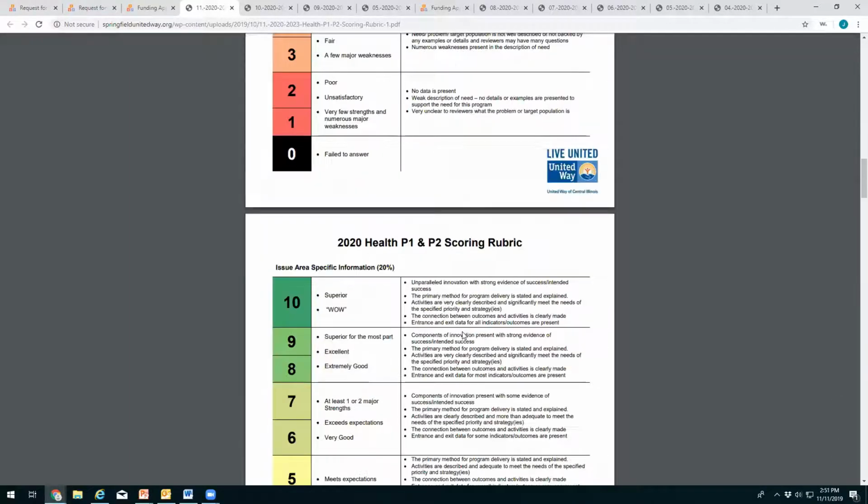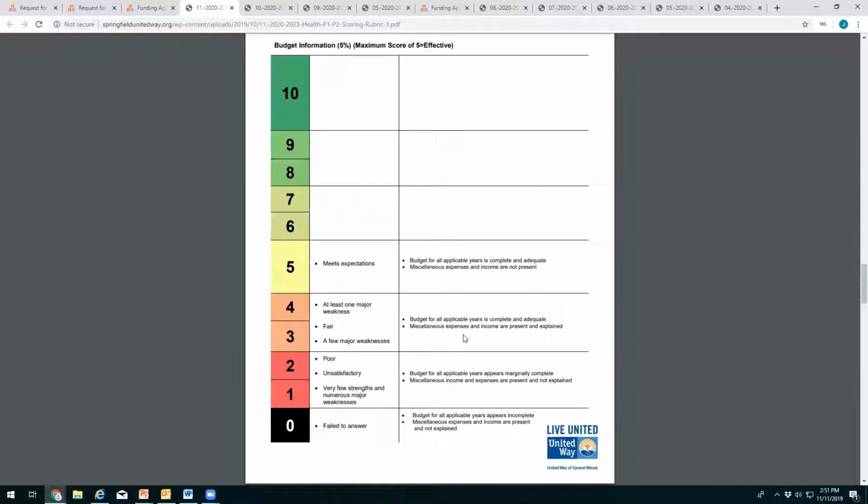And there are certain sections of the application that will only receive a 5. For example, a budget. So there is no way to have a national model of a budget. A budget is a budget is a budget. And so miscellaneous expenses and income, if they are not present and the budget makes sense and everything is complete and adequate and it makes sense to the narrative responses, then most likely you're getting a 5, but you can't get over a 5. But if you do have miscellaneous income or expenses, then you might get a 4, but it is ultimately up to the volunteers.